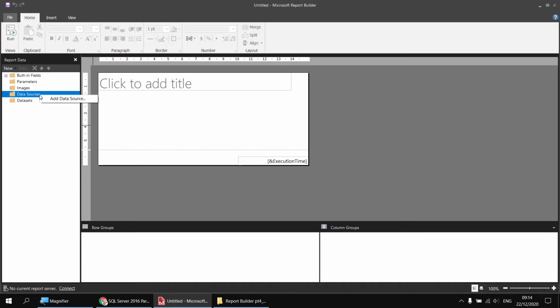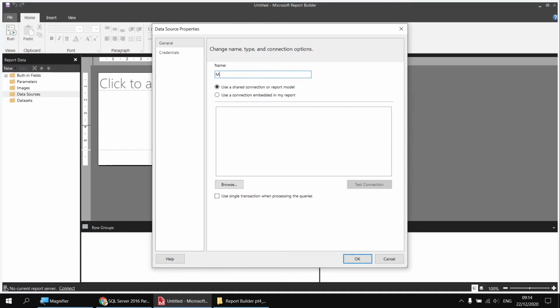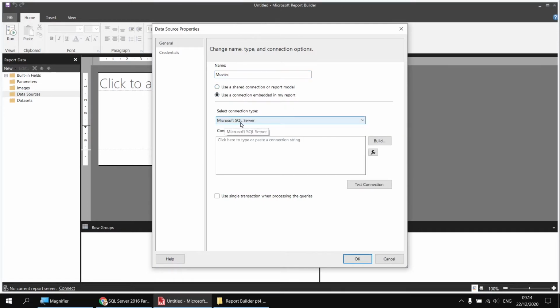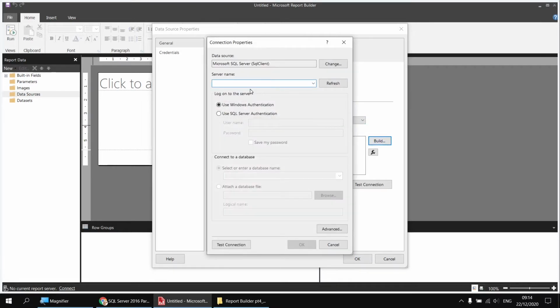So I'll right click on my Data Sources folder in the Report Data window and choose Add Data Source. I'll call this one Movies. I'll use an embedded connection pointing to our Microsoft SQL Server. Click the Build button so that I don't have to type in my connection string.